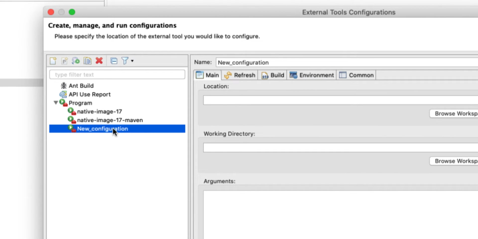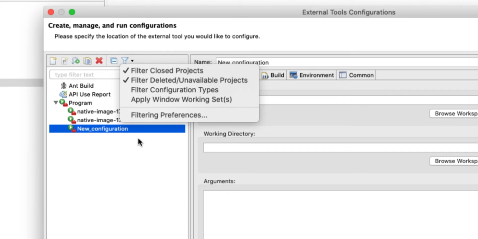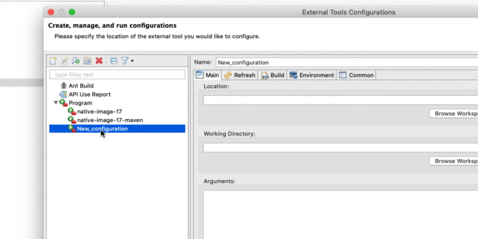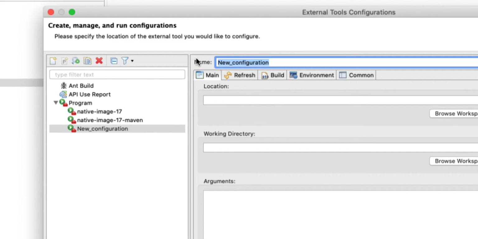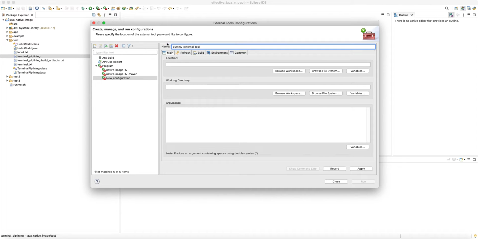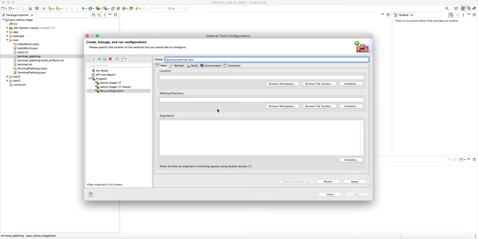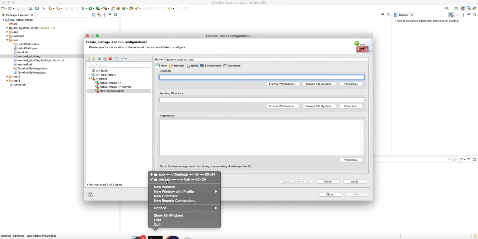So let's delete the previous one. Export launch configuration, you can, for example, export these or filter them, filter configuration type, etc. But right now we just created a new configuration. You can give it a name. This name is just something that you can easily distinguish. Let's say dummy external tool, right? And what kind of application do I want to run as an external tool? Let's go back here to our terminal.